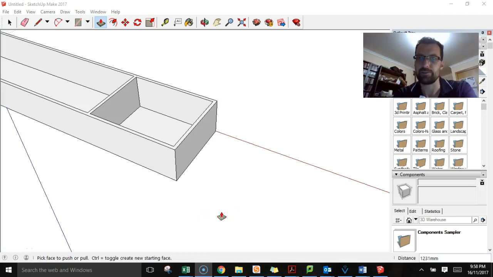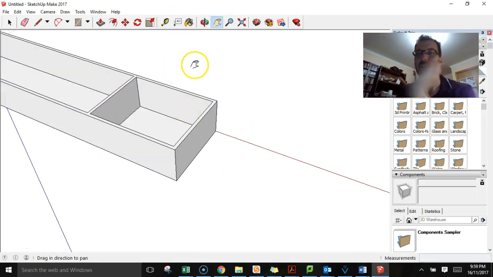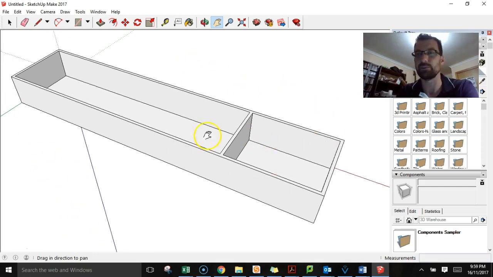Okay, this is video 2 on the SketchUp tutorial. Just wanted to make this video on doors. Okay, so back to my model that I was working on. I've already dragged this out and made some more walls, but I want to put a door in here.